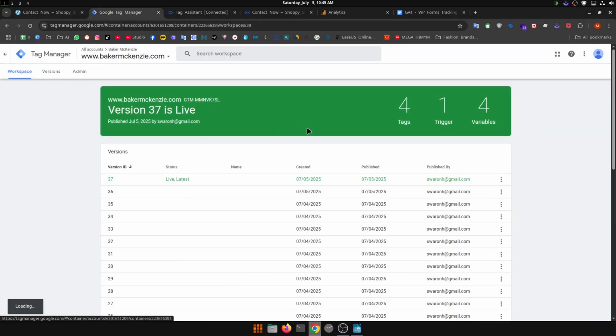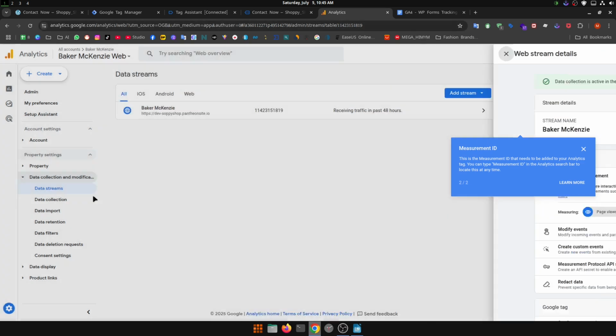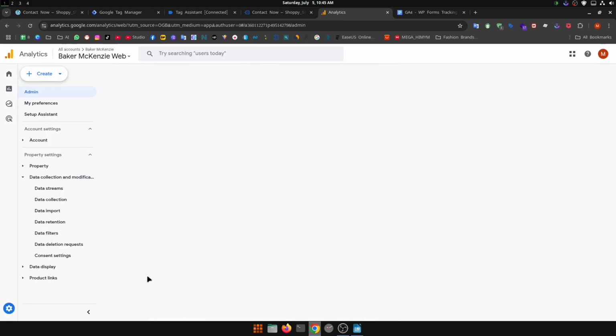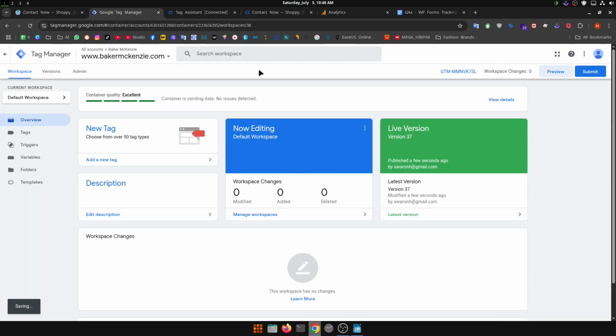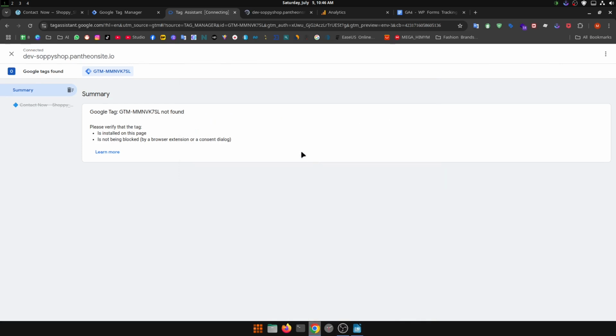To check if our information is perfectly coming to Google Analytics or not, we're going to go to debug mode. So we're going to click on admin from here. We're going to click debug view. It will get us to the debug mode. Now click on preview here. Now we can see if our tag is sending the information properly or not.